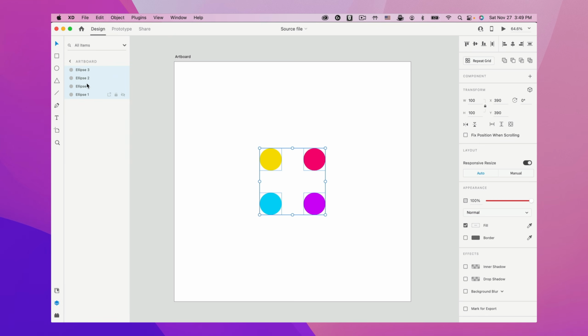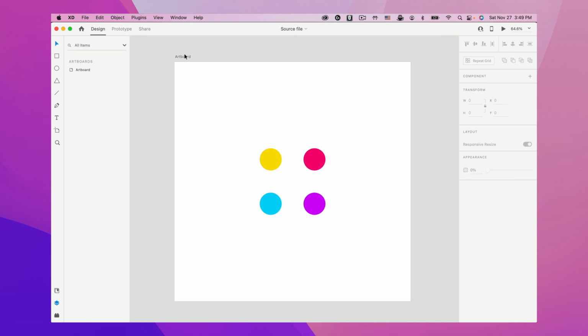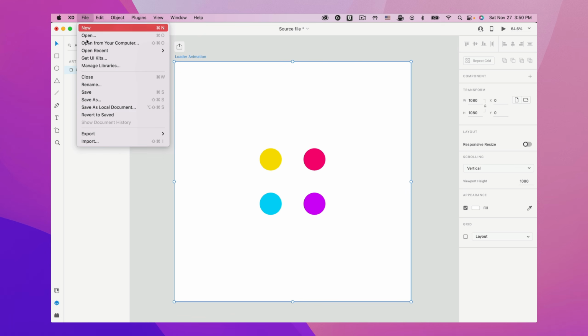So first thing you want to do is make sure that you have nothing grouped. That way each one of these shapes becomes its own shape layer in After Effects. Once you've done that, I'm going to name this Loader Animation. Then with that artboard selected, we'll go up to File, Export, and then After Effects.